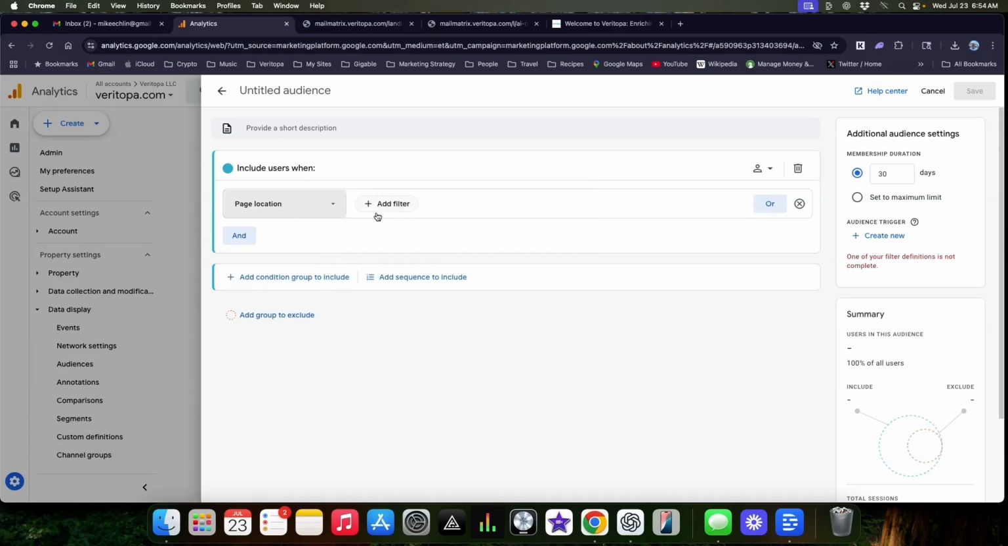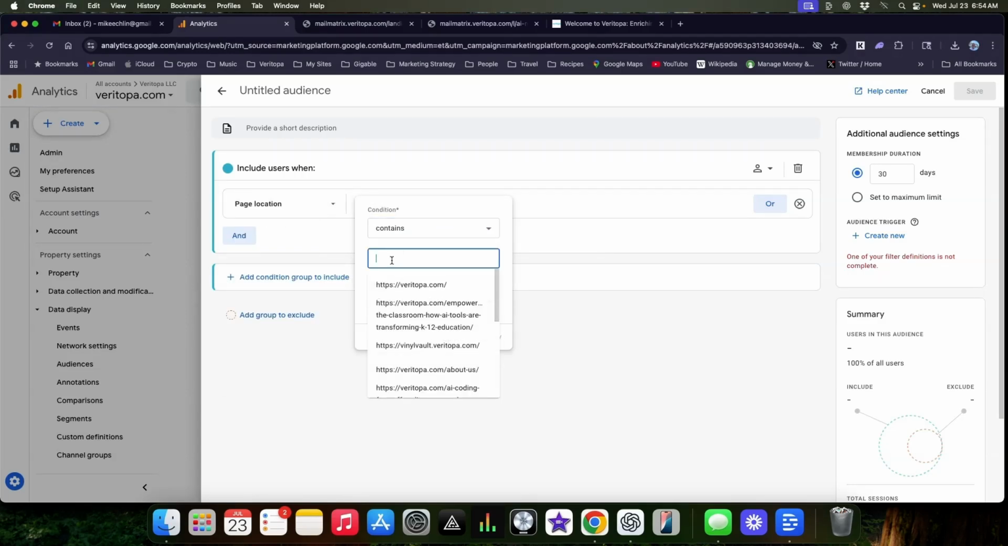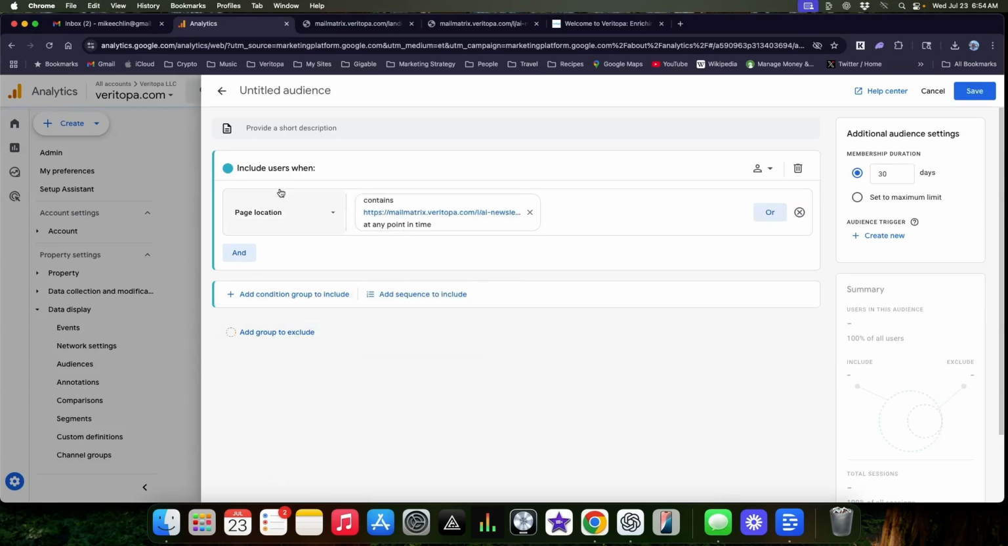Okay, and then I'm going to click Add Filter, Contains, and here's where I'm going to paste that full URL. True at any point in time. Hit Apply, and now you've got it.